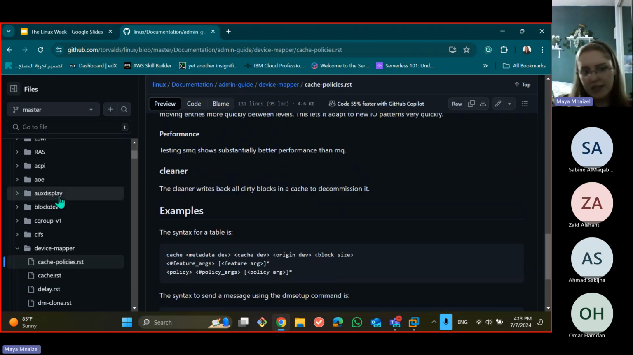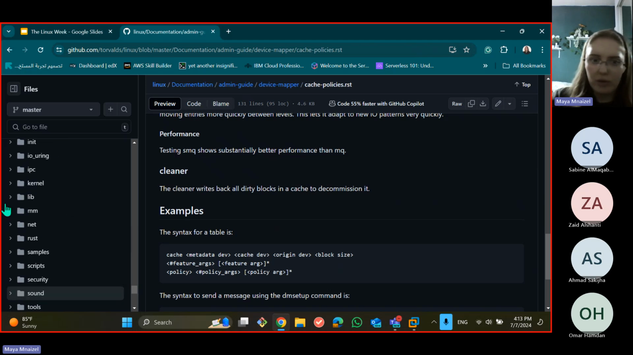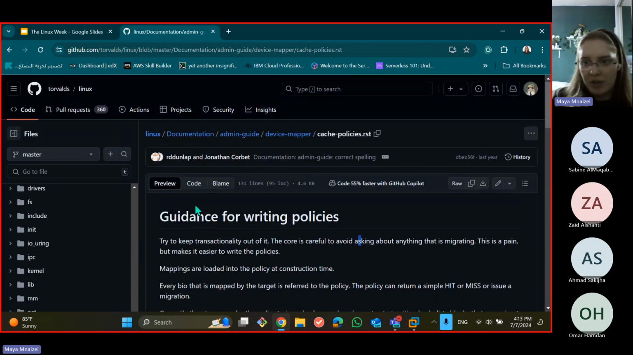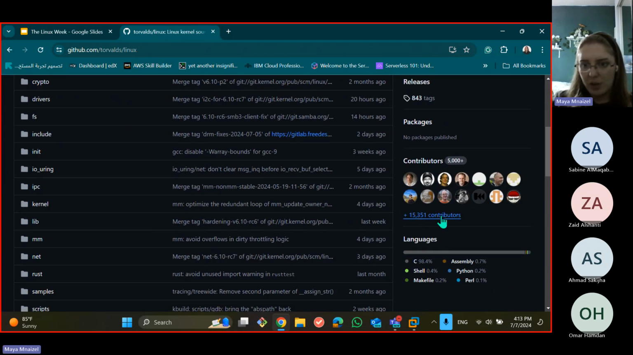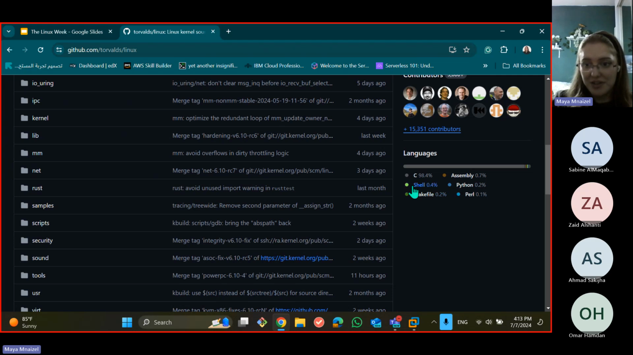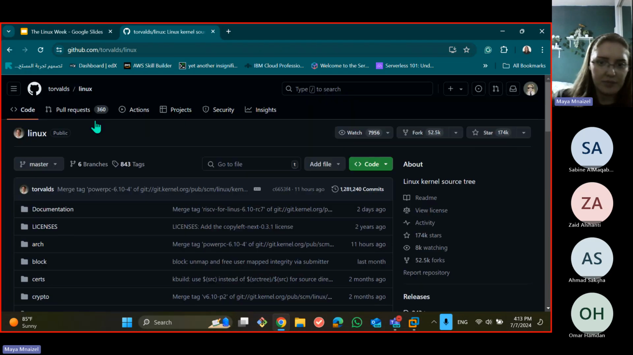So the Linux code is available for everyone. And if we go again to the GitHub page, you can see how many contributors there are. So it's really an open source system. And you can see that there is a big portion of C, a small portion of Python, assembly, and shell script.